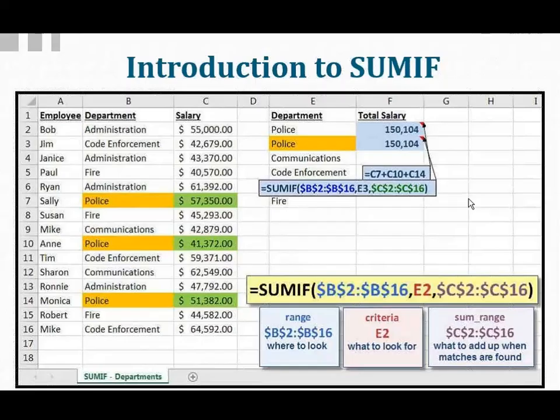Otherwise, we'll be referencing the wrong amounts. So the SUMIF function has 3 arguments. First argument is the range argument, and that's often referred to as where to look. So I want it to look at cells B2 through B16. Then there's a criteria argument, that's what am I looking for. So I want to look for whatever's in cell E2, which is the word police. And then there's a sum range, which in this case is C2 through C16.